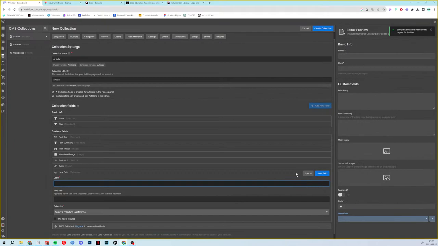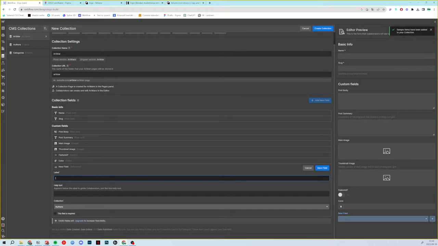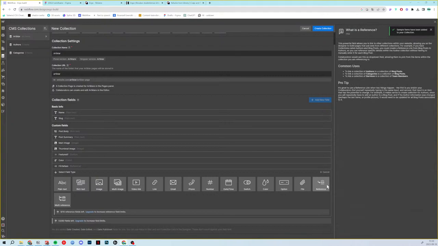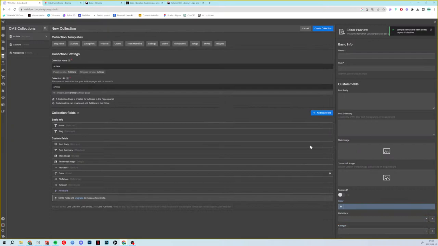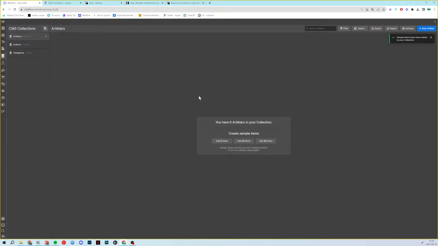And we will reference the authors. Call it författare, which is author in Swedish, say field. And then we'll also want a reference field to the categories. Save that field. Let's create this collection. And yeah, let's add 20 items here, so we can have a bunch of blog posts.